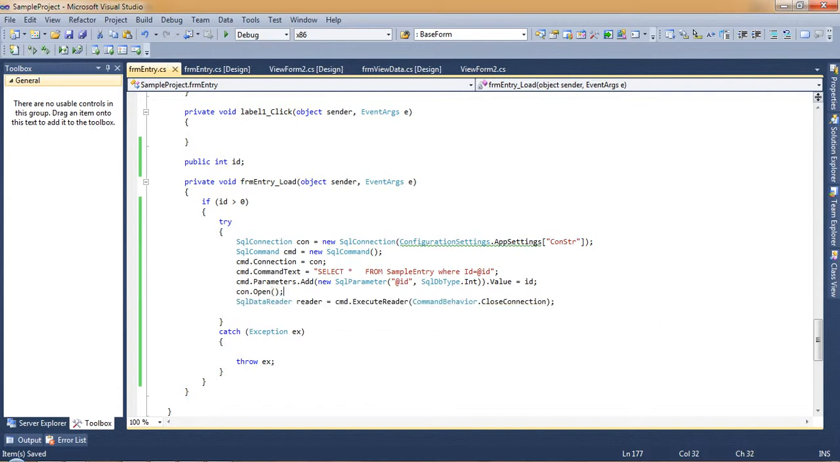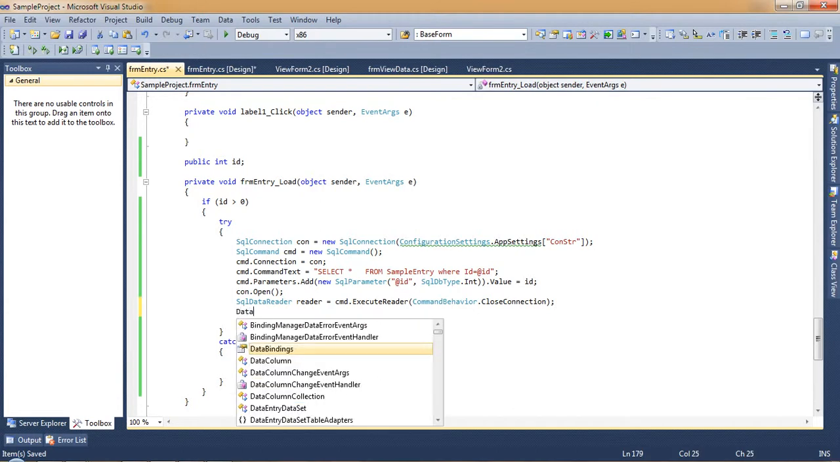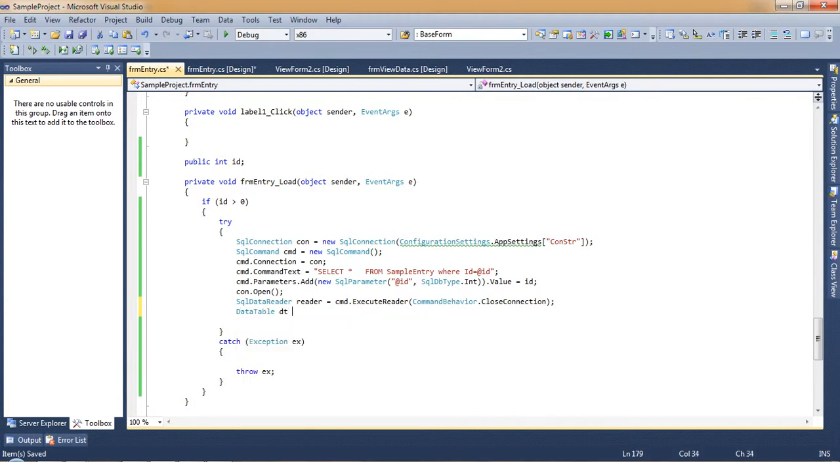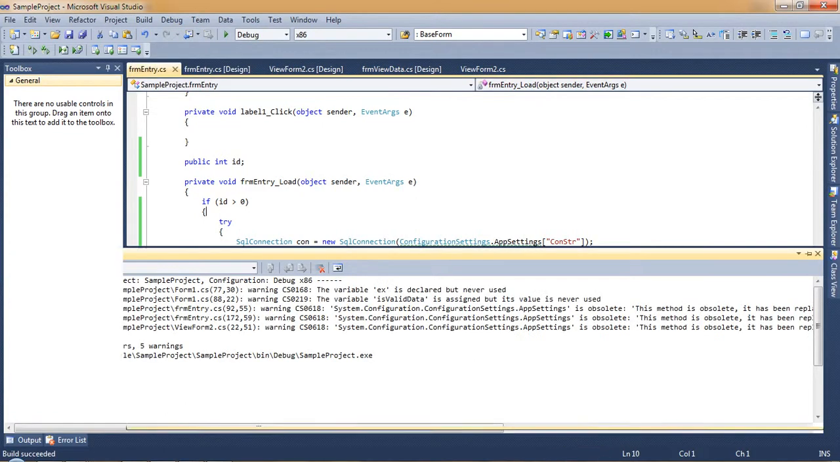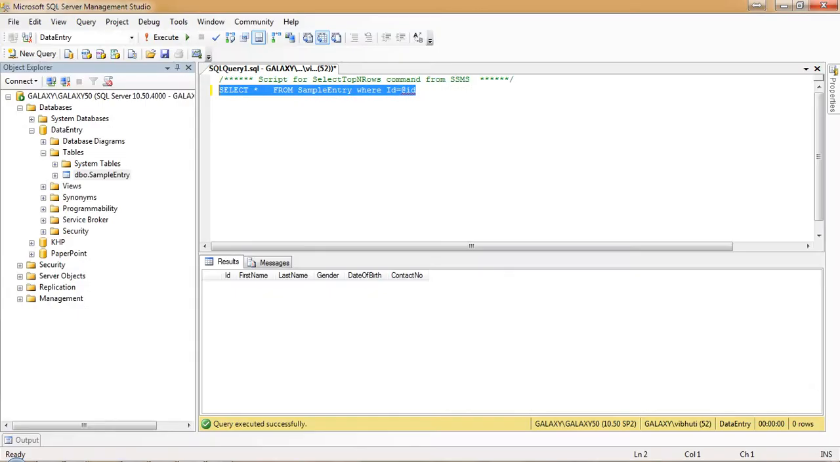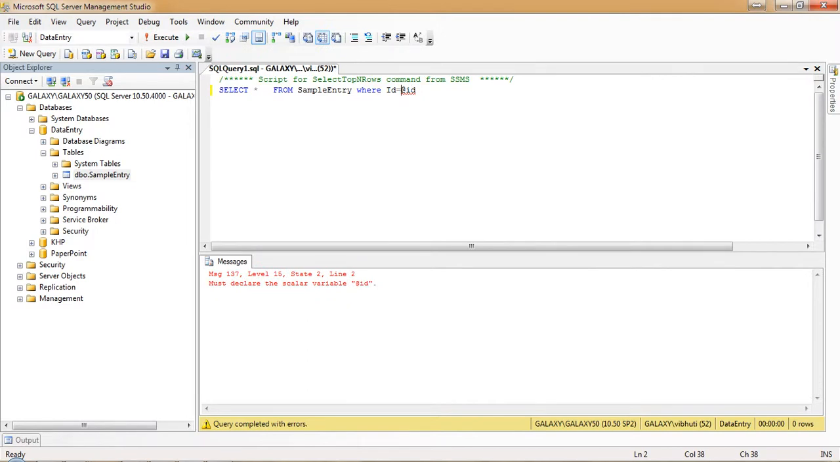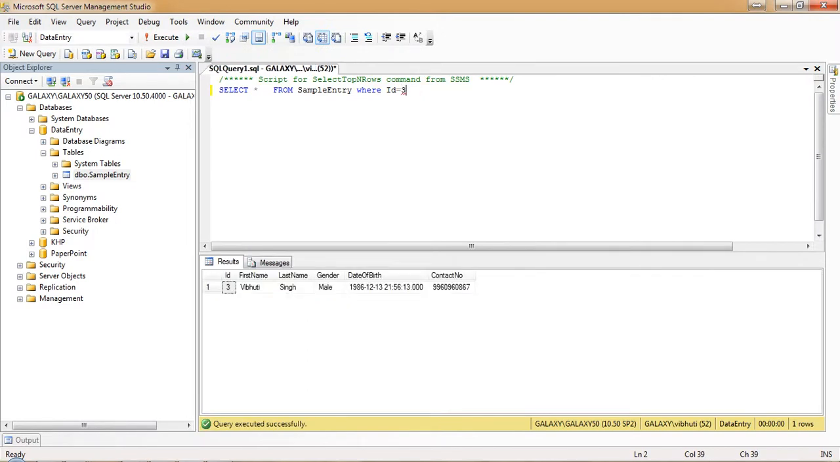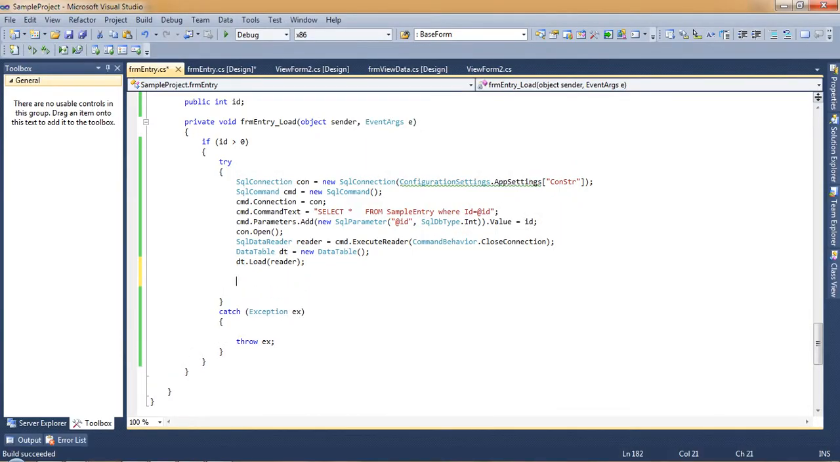So the data is loaded to the reader. Now DataTable dt equal to new DataTable and dt.Load(reader). So it loads all the records. There will be only one record, but we still need to load it. Now what you will get in this data table is the record in this format. Now you want to fetch this record and display it there.